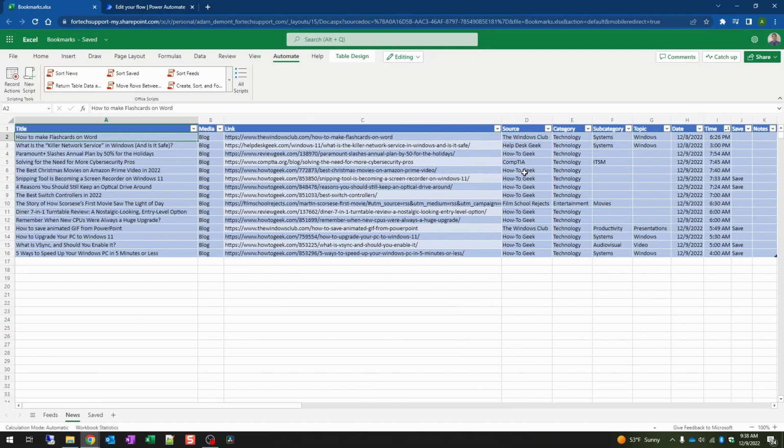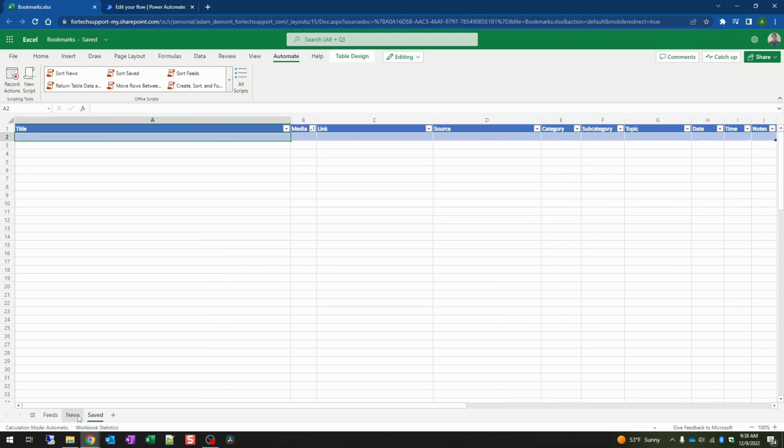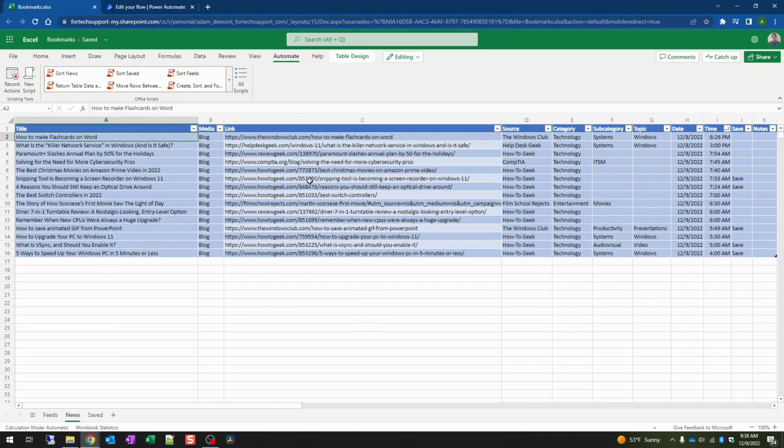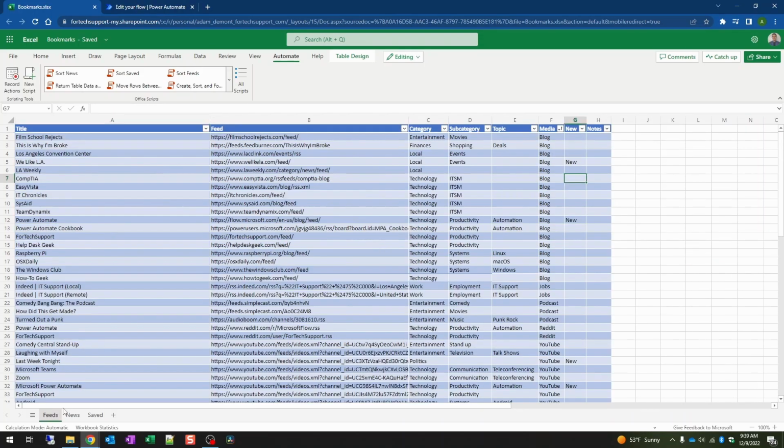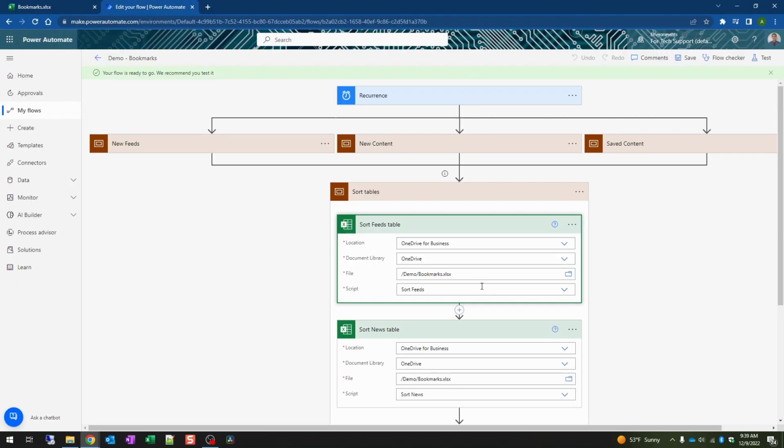Under news, I marked a few of these "save." So these ones will be copied to the saved table on this sheet and then removed from this table. So let's go back to feeds. After each of these is checked for older posts, this cell will be cleared from each of these. Finally, the tables will be sorted and any duplicates will be removed from them.